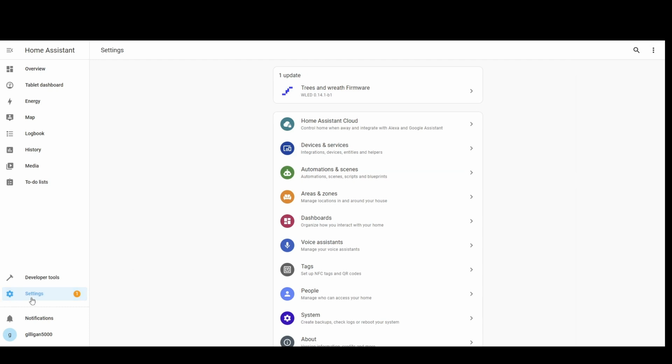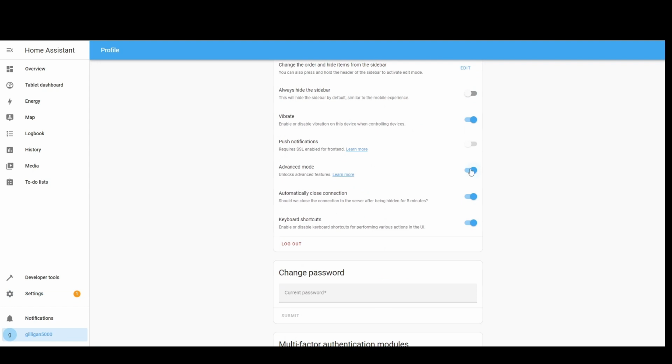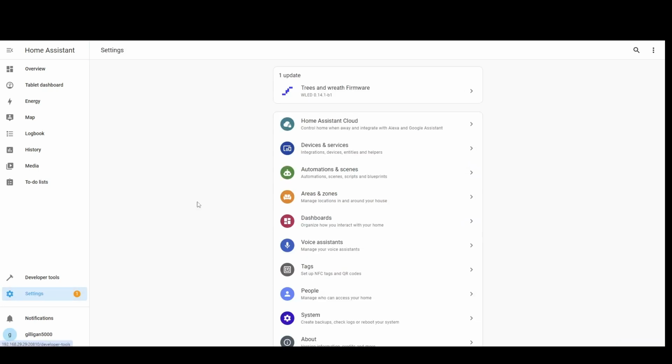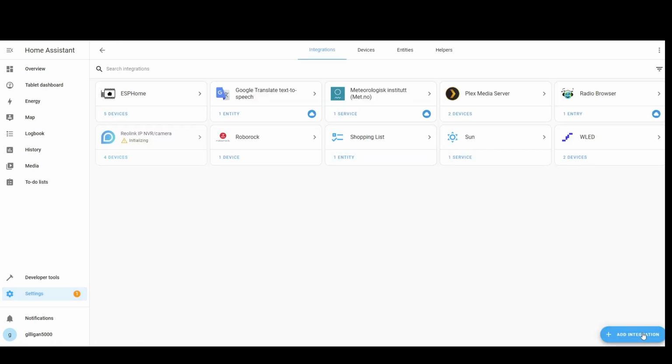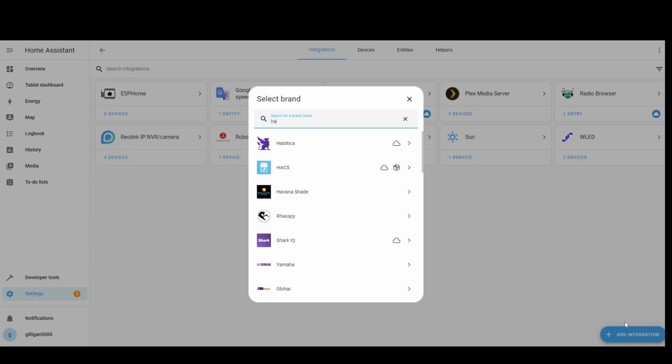Once you do that, you are in your user profile. Make sure you have Advanced Mode activated. Again, click your name down on the bottom left, scroll down a little bit to Advanced Mode, make sure that's activated. Then go into Settings, Devices and Services, add an integration, and then when you search for HACS, it will now become available.